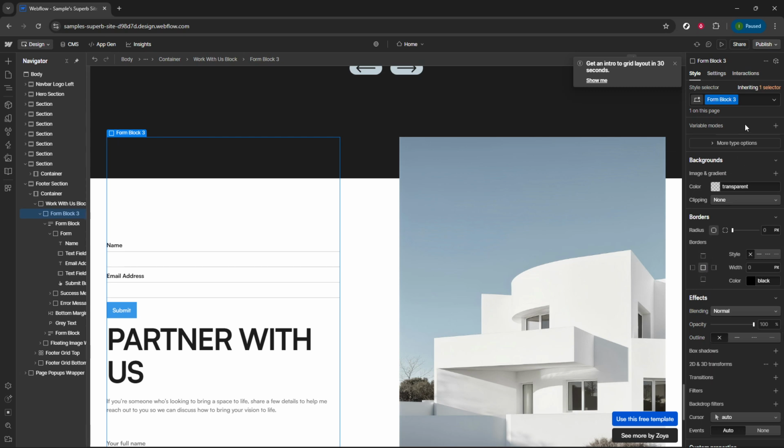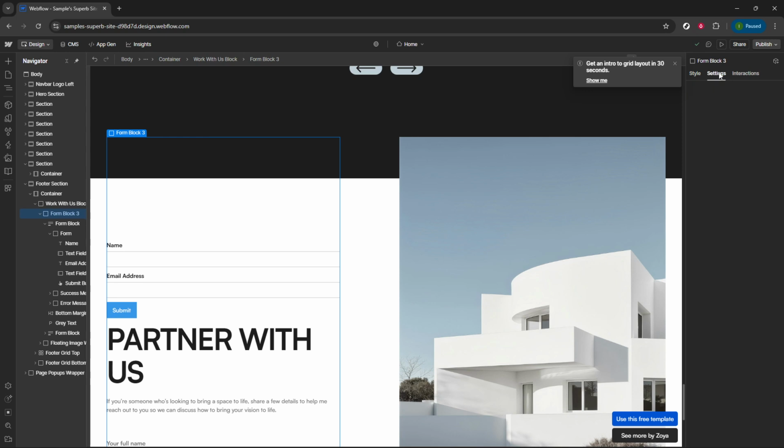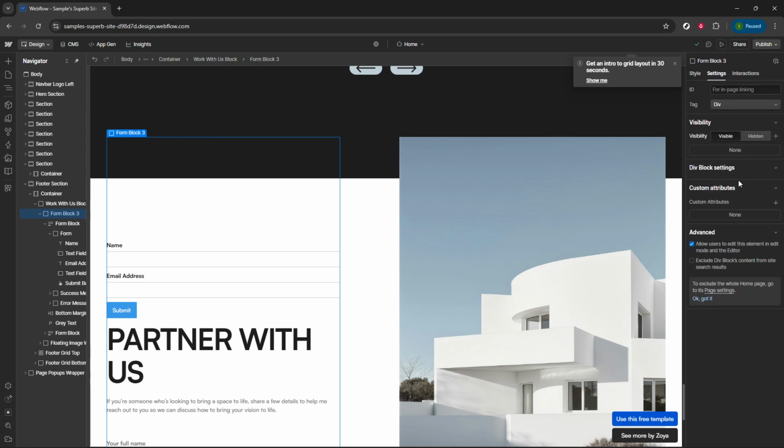Finally, configure your form settings. With the form selected, open the Settings panel, give the form a clear name, and rename field IDs logically. Update the success and error messages to be informative and friendly. Confirm which fields are required, review placeholder text, and ensure validation makes sense.